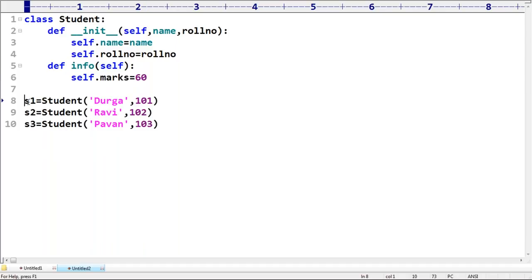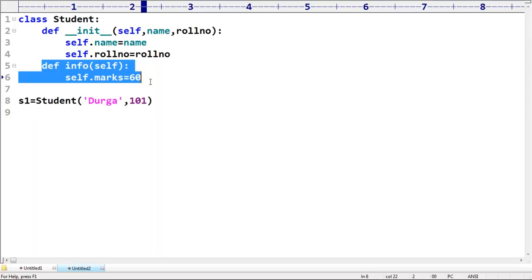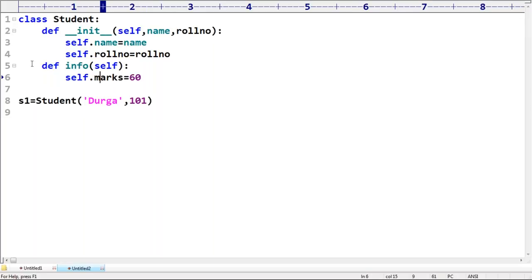Now my question is, observe very carefully, sir. s1 is equal to Student of name Durga, comma roll number is 101. Now, how many instance variables are there for my student object? Please respond immediately. As of now, how many instance variables are there? Only two instance variables, because you didn't call this info method. That's why this third variable won't come.